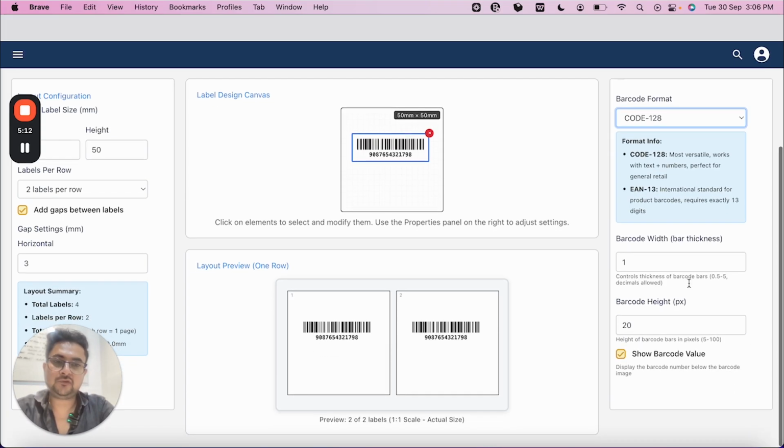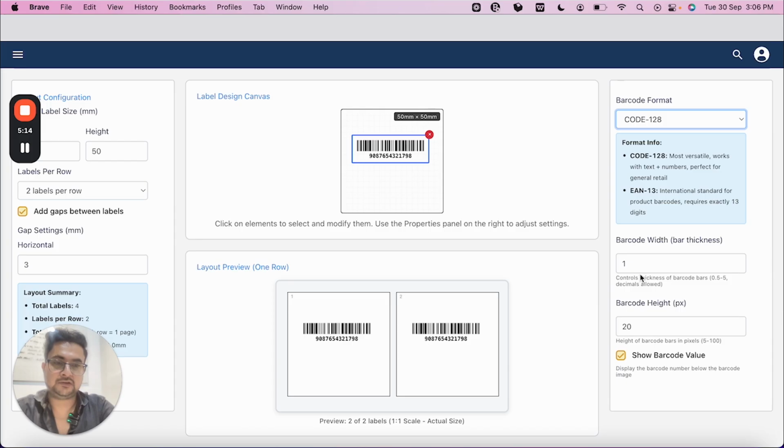Now we have the input for barcode width, right? So basically it is the bar thickness, the thickness of one bar. So you can adjust it as well. You can make it 1.1, 1.2, so you can make it bigger, right? You can adjust it according to your barcode label and according to the resolution of your barcode scanner or device as well. So you can just adjust the bar thickness as well.